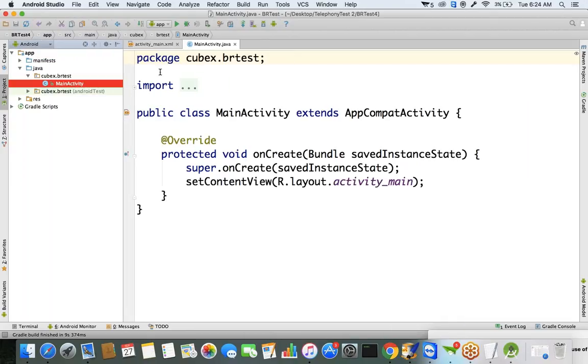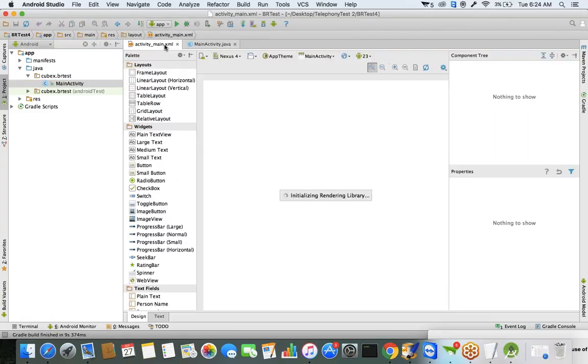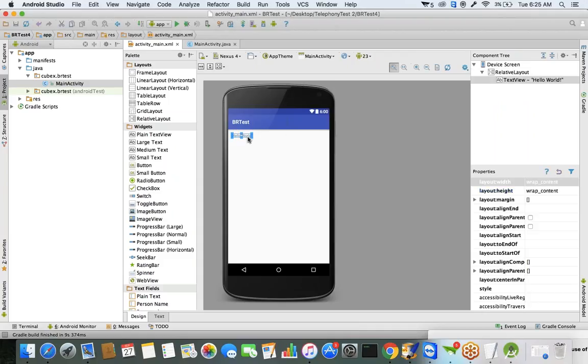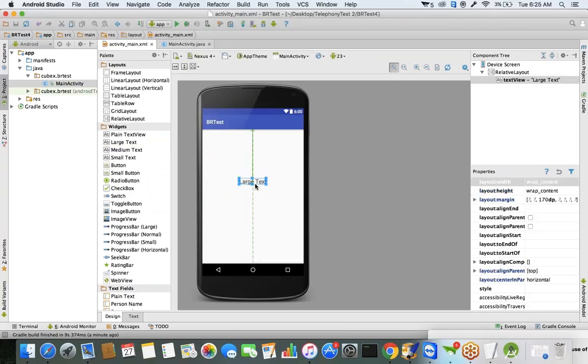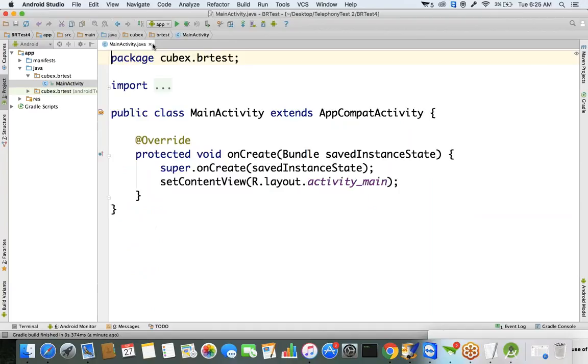So our requirement is there is not much user interface, just in the activity XML file. We'll create just one text view component with the large text. Let's take a large text component. Just create a text view component in the XML. That's it. This is the user interface. Let's close XML. Now here, first we'll create a broadcast receiver.